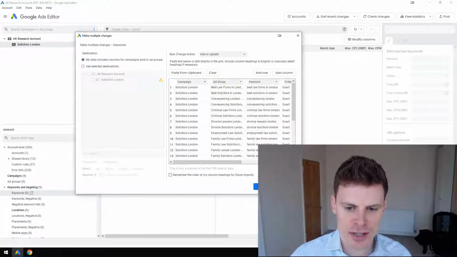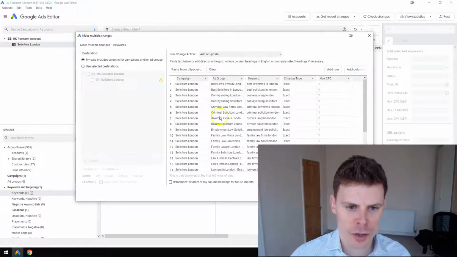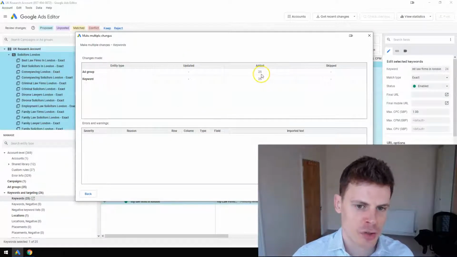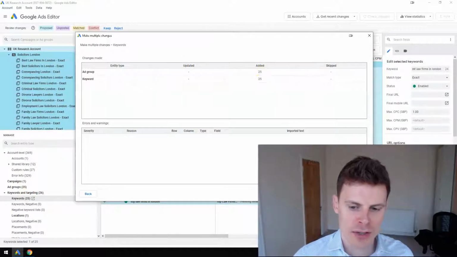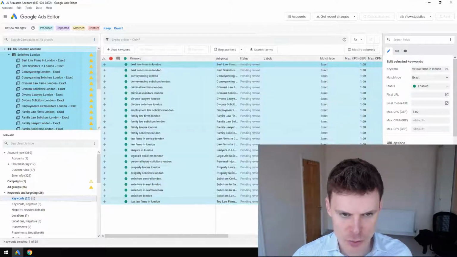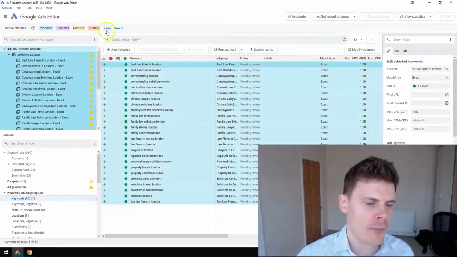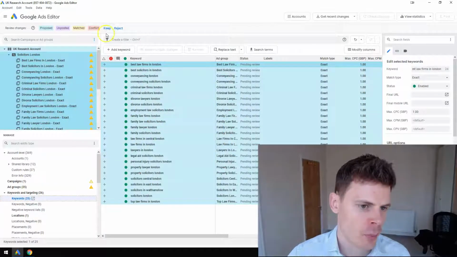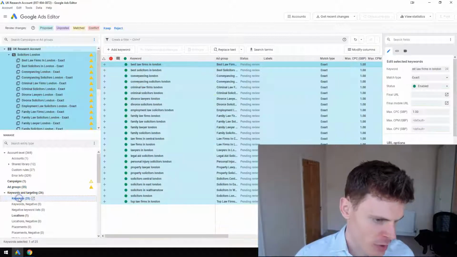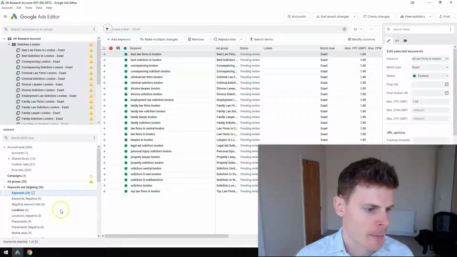And as you can see here, we've imported all of the columns from the sheet, and we're going to click process. So that's added the 25 ad groups and the 25 keywords. So we're going to click finish and review changes. Now, before we click keep, we can check to make sure everything has been done correctly. Okay, correct ad groups, correct keywords. We're going to click keep.